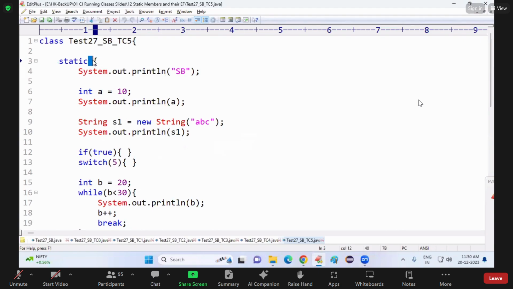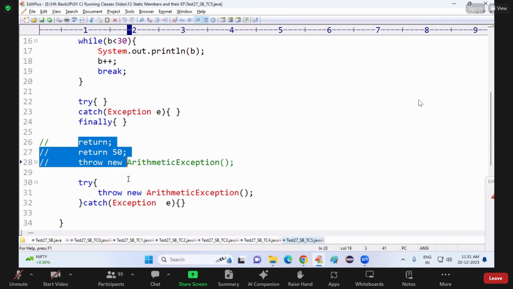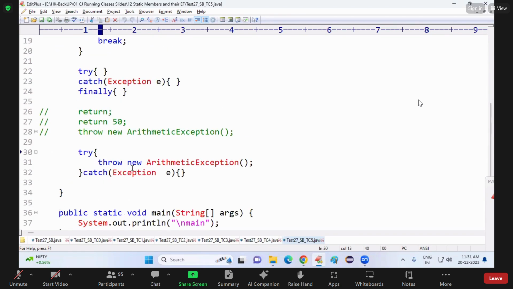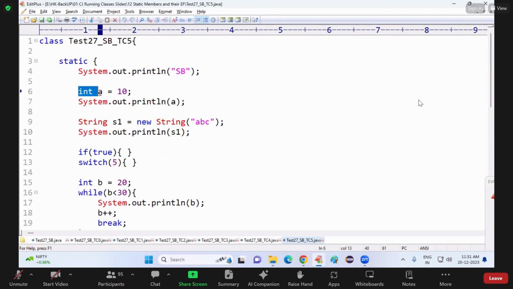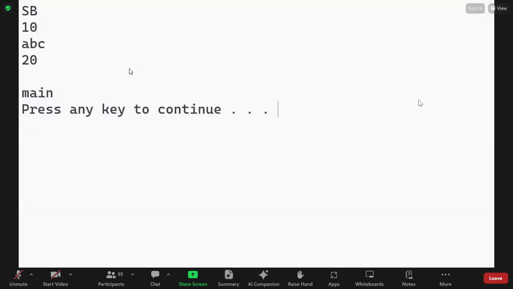Next, what are the different statements we can write inside the static block? Inside a static block, we can write SOPLN, variable declarations, object creation, conditions, loops, try, catch, finally, except a return statement. I can write any statement. Okay, there is no compile-time error. Now, the variables declared or objects created inside, are they static variables, non-static variables, or local variables? They are local variables, because we created them inside a static block. Control 1 to compile, and Control 2 to execute. There is no compile-time error.